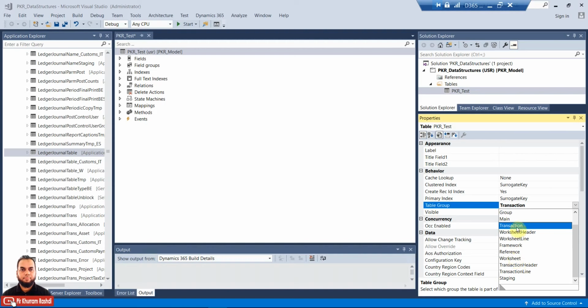In the same way, transaction header and line is for posted, and for unposted it is worksheet header and worksheet line, and worksheet. So I hope this is easy now.